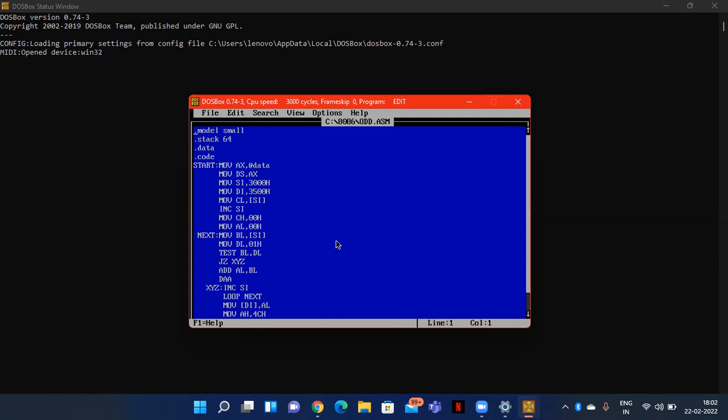Next, it loads the data at offset SI into the CL register and increments the value of SI by 1. Next it moves CH, 00, and loads the value 00 into the CH register. Next it loads the value 00 into the AL register. It loads the data at the offset into the BL register, then moves 01H to DL and tests BL and DL. The AND operation of the content of BL and the value of DL is performed and the flag registers are modified.